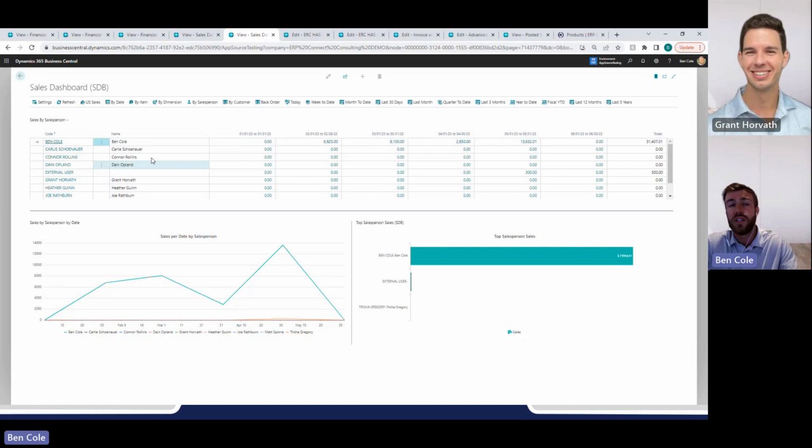But you can, again, just see how we go across from left to right here. We can see US sales, sales by date, by item, by dimension, by salesperson, by customer, and back order. I didn't show this in the financial dashboard, but we also have some preset date ranges here that you can see. So we've got today, week to date, month to date, and if you click on any of those, it will simply refresh your data for that time frame and continue to work with the data.